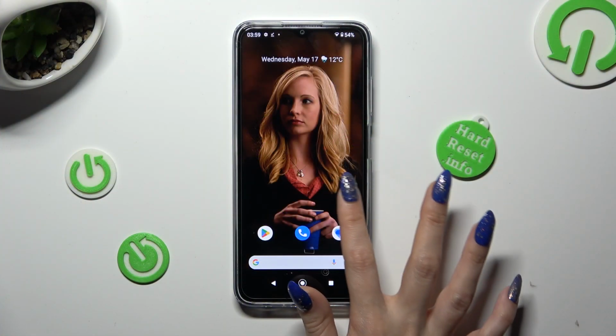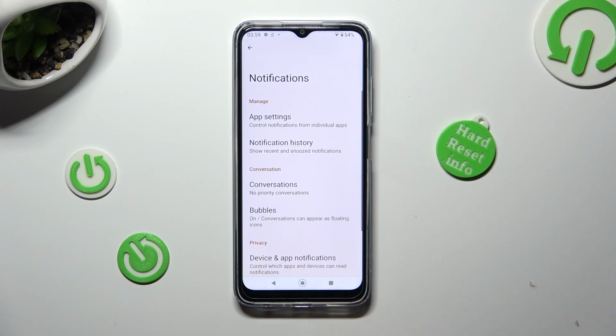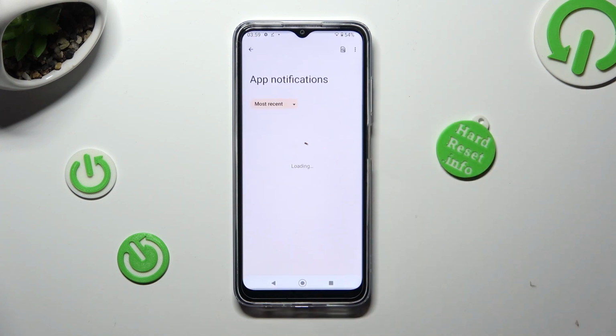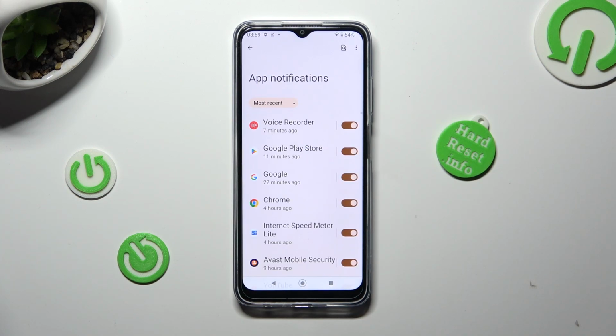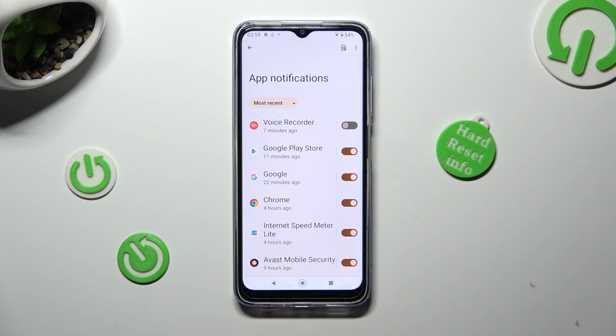First of all, go into Settings. Then you need to tap on Notifications and tap on App Settings. Following that, just click on the switcher next to one of your apps from which you want to block notifications, like Voice Recorder. You can always switch them back on the same way.